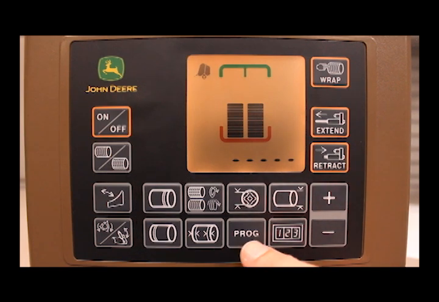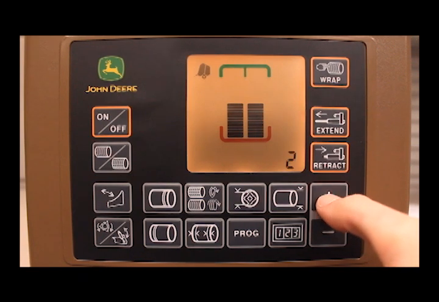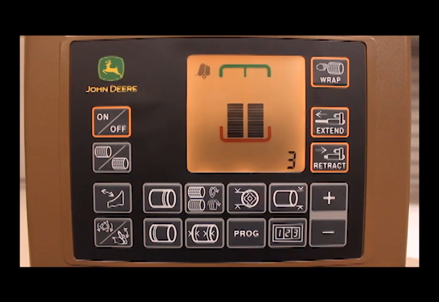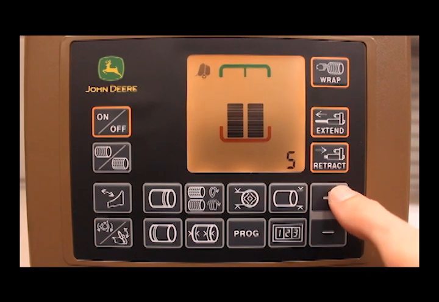Press and release the Program key. Then, use the plus or minus key to navigate the menu. Setting 1 is for silage, 2 is for straw, 3 is for hay crops, 4 is for pre-cut silage, and 5 is the economy setting.